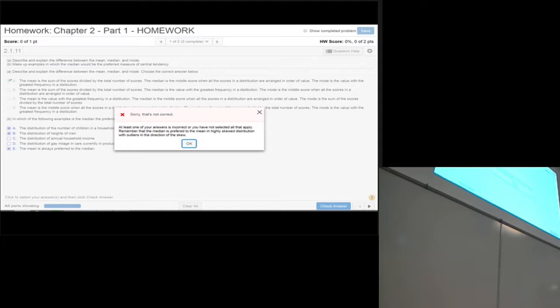For example, here it says at least one of your answers is incorrect or you have not selected all that apply. Remember that the median is preferred to the mean in highly skewed distributions.